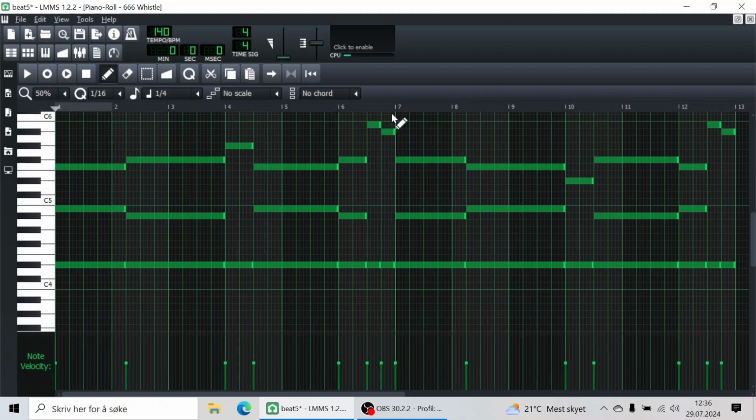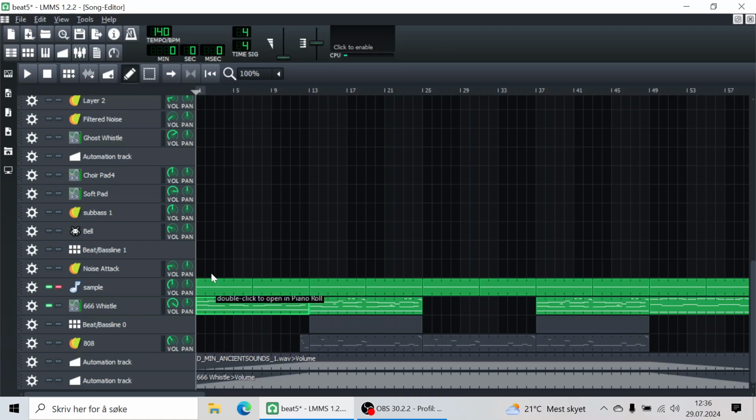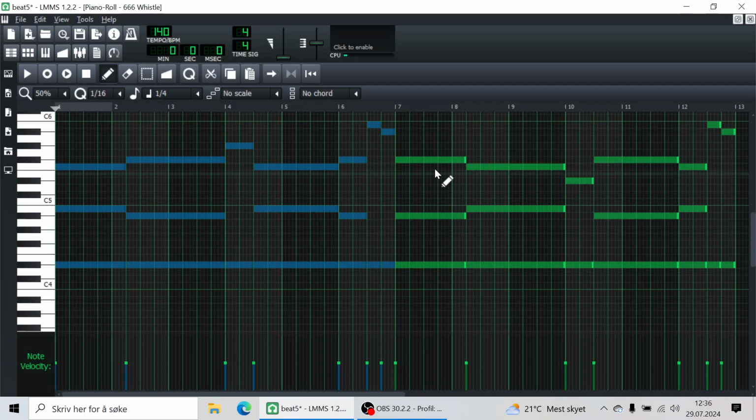So the sample is just 6 bars, as you can see. It's like one, two, three, four, five, six. But the reason why I chose to duplicate it is so that I can have different melodies. As you can see, these notes right here and these notes are similar, but there are some changes. I can be more creative if I have more space to work on.